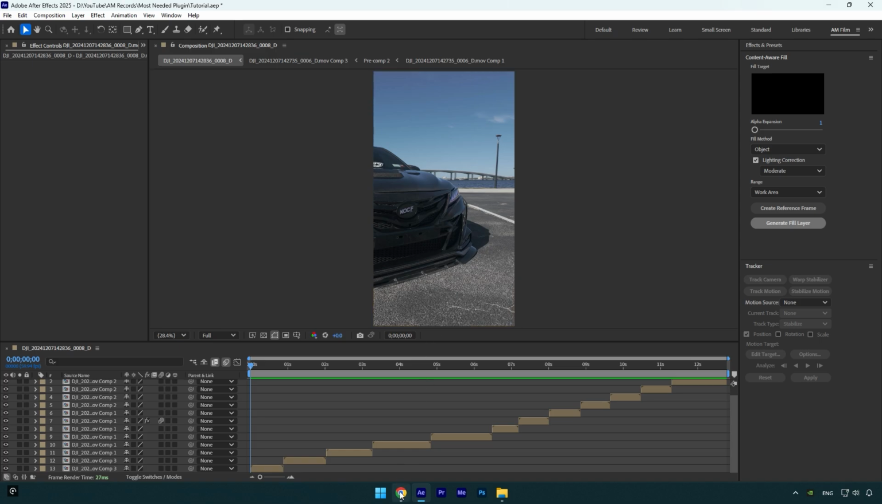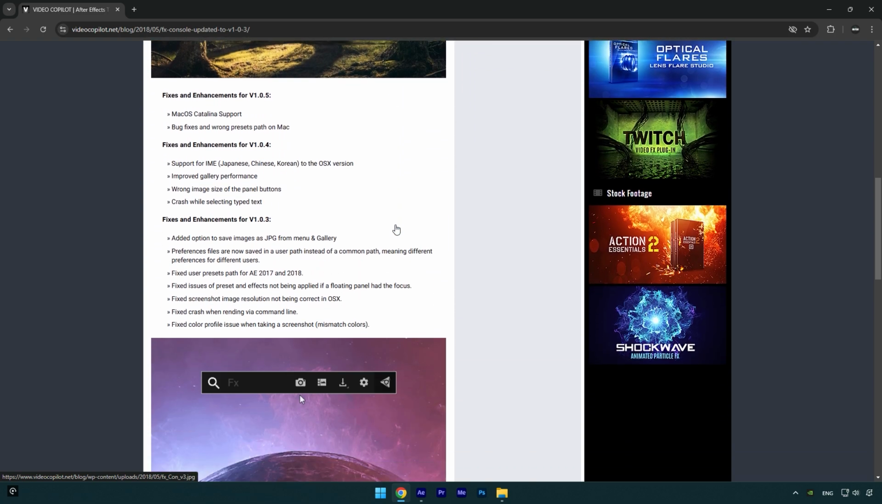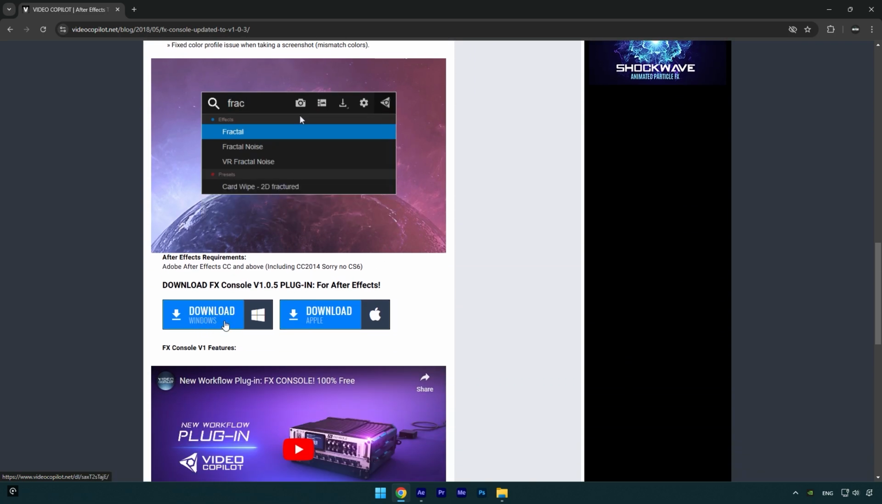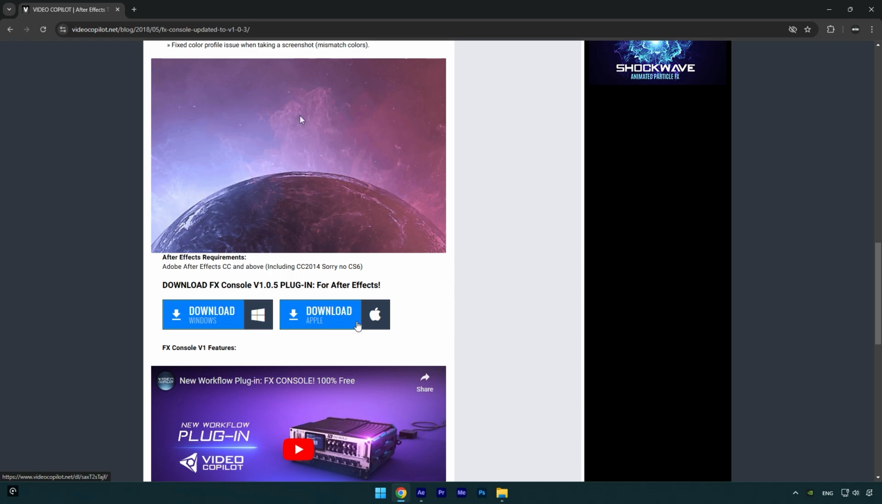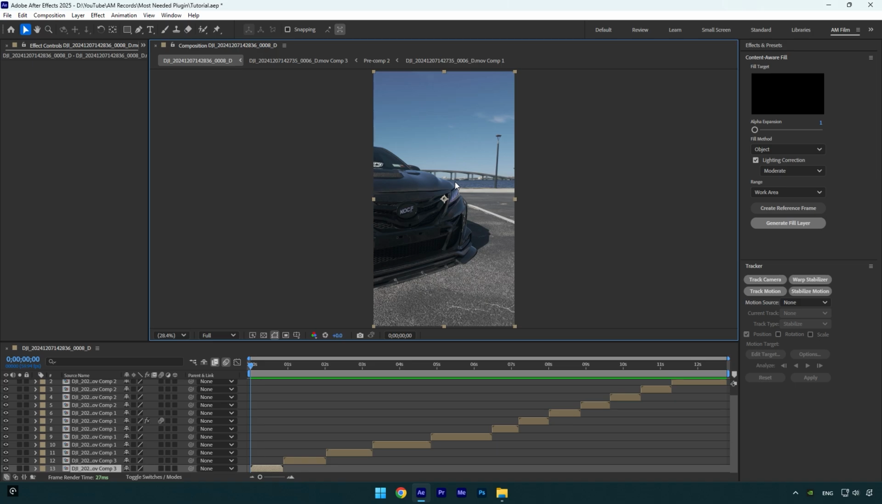To get this plugin, go to Video Copilot's official website. Check this video's description, I will leave a link there. So this is the plugin that I use and most of the editors do. It's a really must-have plugin and it really saves your time just a little bit. Scroll down here to download this plugin. You can download it for Windows or Mac, depending on what you use. Once it's downloaded, double-click on that installation and simply install it on your PC or Mac.